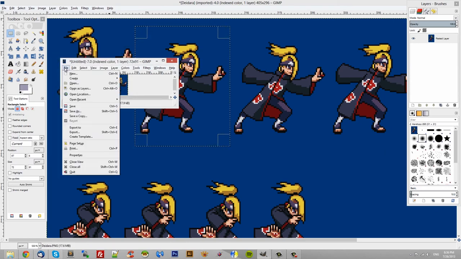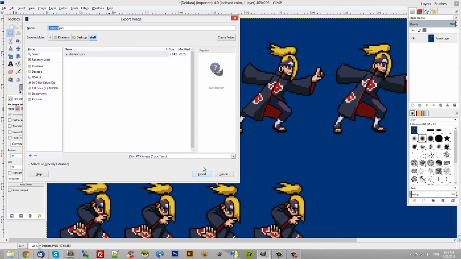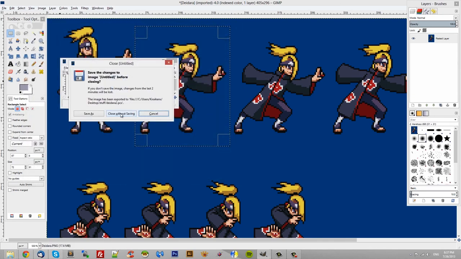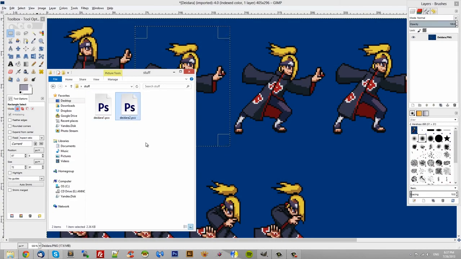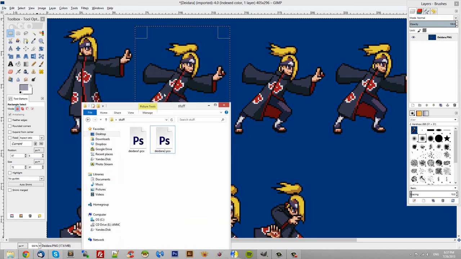Then you click Convert, and then File, Export, and ZSoft PCX Image. You could also do a PNG if you want, because Fighter Factory 3 accepts PNGs, but you don't have to. Initially, Fighter Factory only really accepted BMPs and PCXs, and PCXs were always more compatible, so it's completely up to you, but you could use either. Call this data2, and close without saving, it's fine. Check my stuff folder, and here they are. So you basically just go through that process.